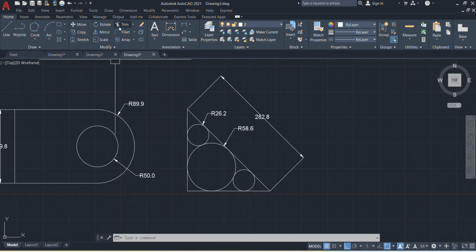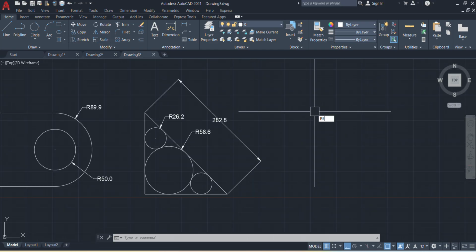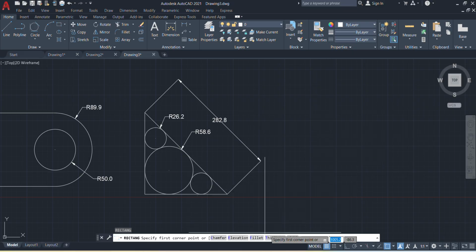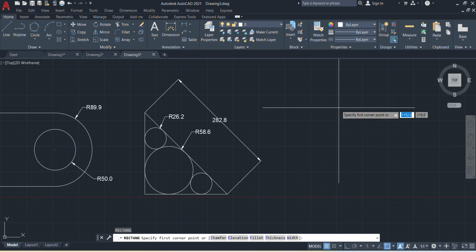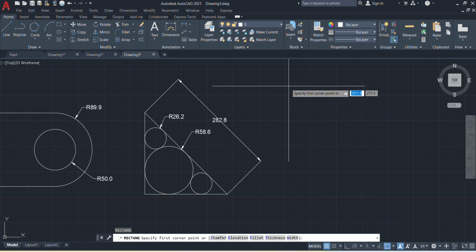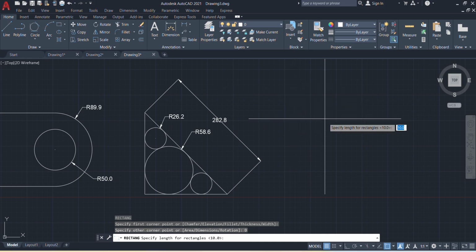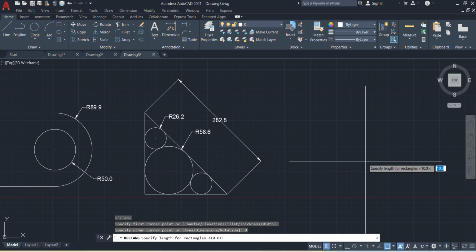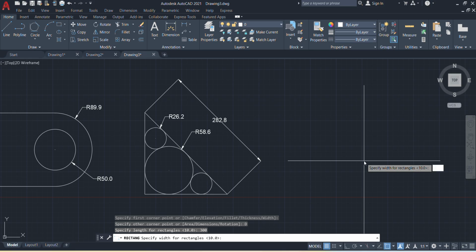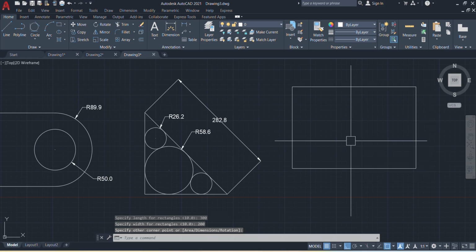So after that I can go to find out rectangle. For rectangle you can type REC, the shortcut. It is asking for chamfer, elevation, fillet, thickness. So you can just click somewhere for the first corner. After that you can go for D, enter. On the D you can enter how much length you need and how much width you need. So you can just select and apply here.